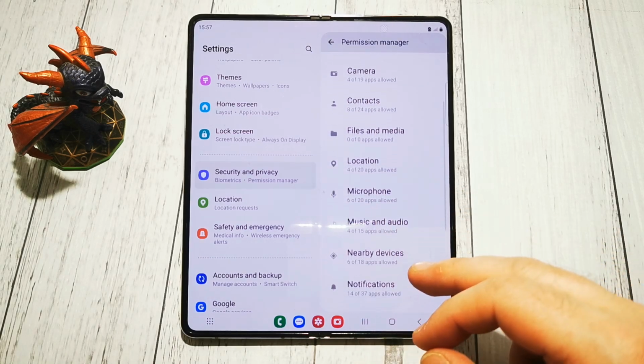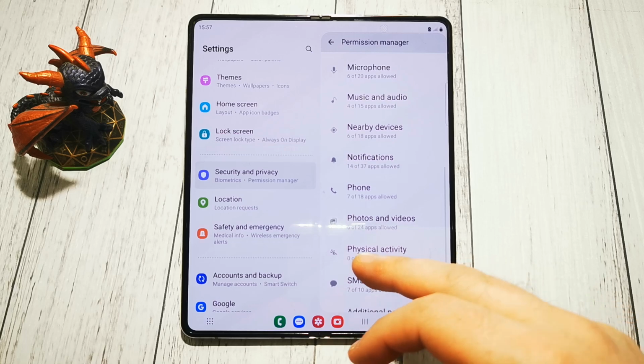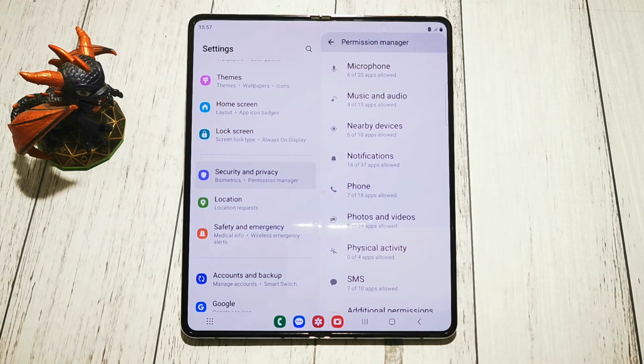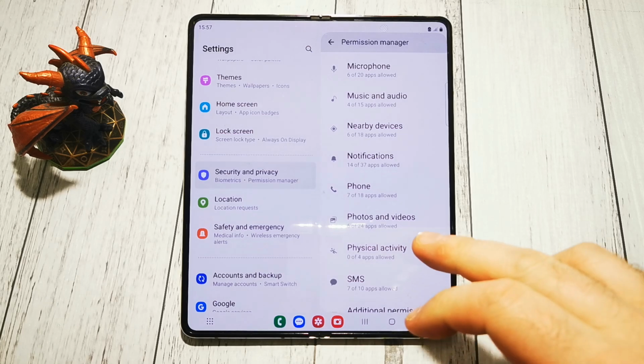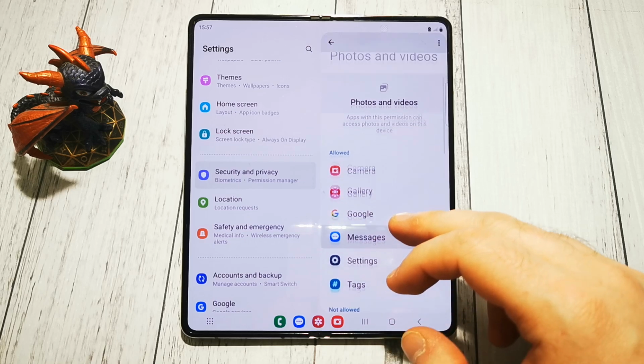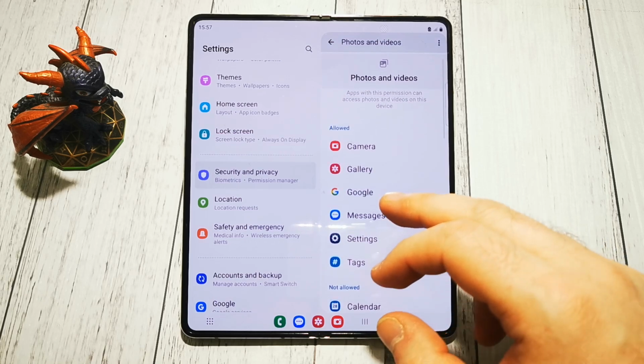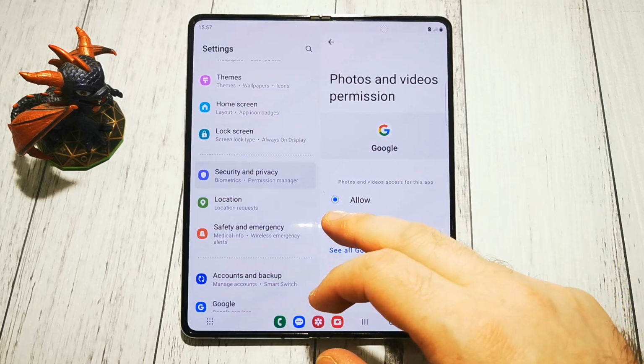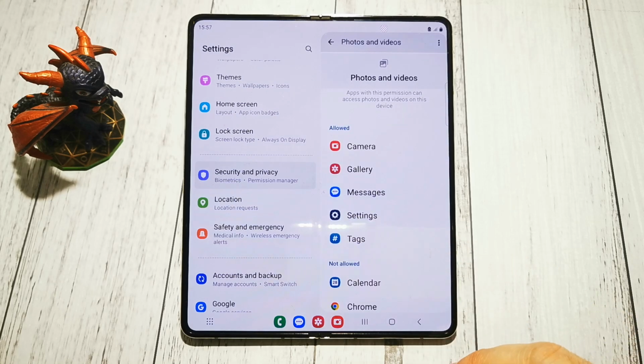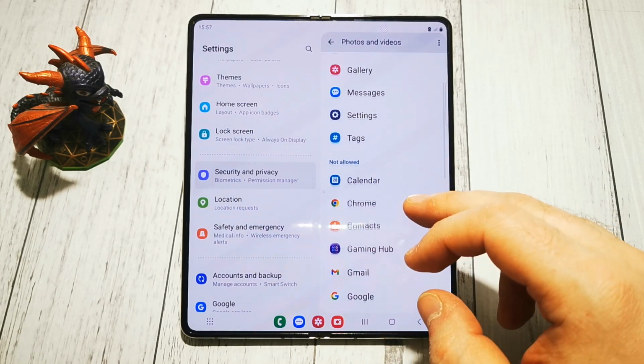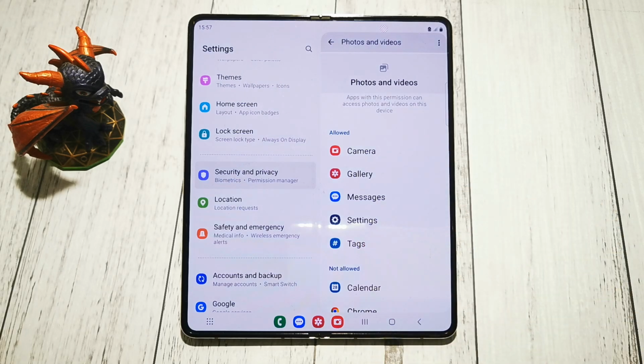We're looking for videos. Yes, photos and videos. Right now, 6 out of 24 installed applications are allowed to have access to our videos. Let's change it. And Google, I don't want you to look at my videos. And as you can see, it disappeared from the list that was allowed to have access to our videos. That's all.